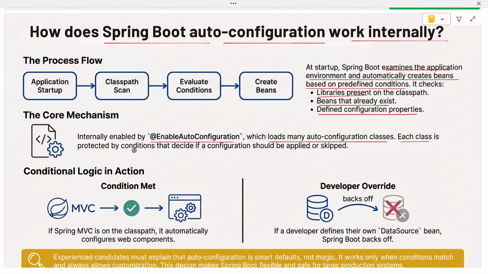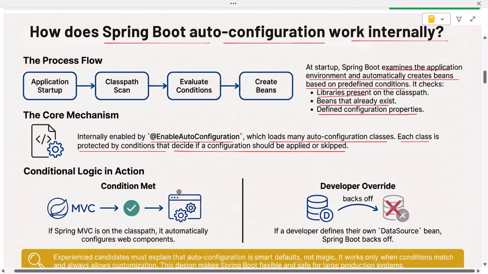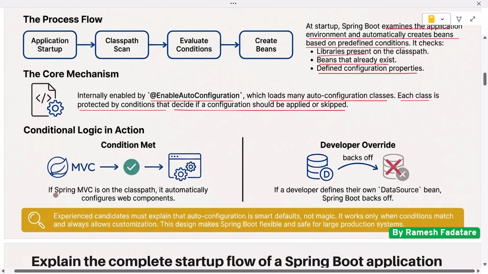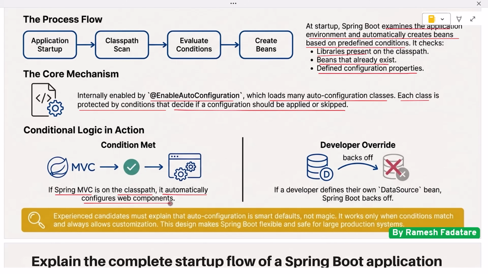Each auto configuration class is protected by conditions. These conditions decide whether a configuration should be applied or skipped. For example, if Spring Boot detects that Spring MVC is on the class path, it automatically configures the web layer components. If a database driver is found, it creates a data source automatically. If a developer defines their own data source bean, Spring Boot backs off and does not create the default one.